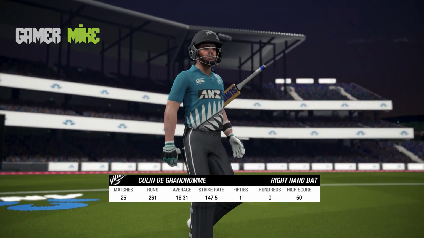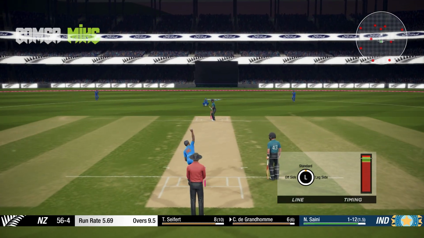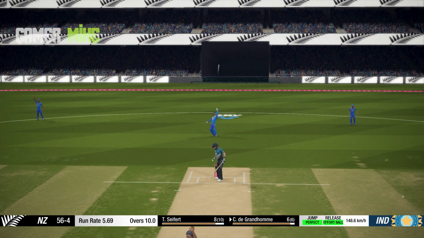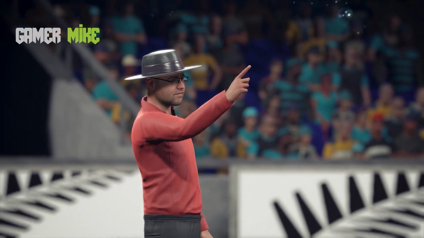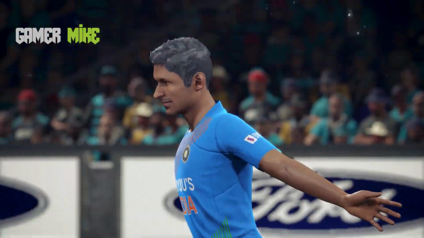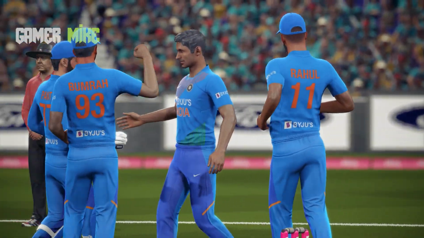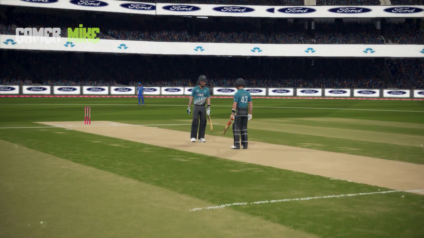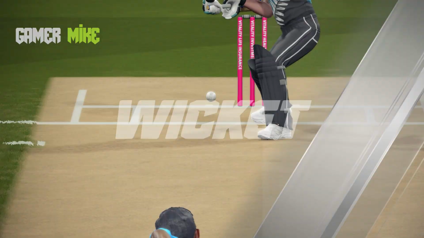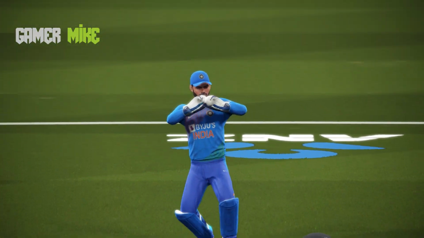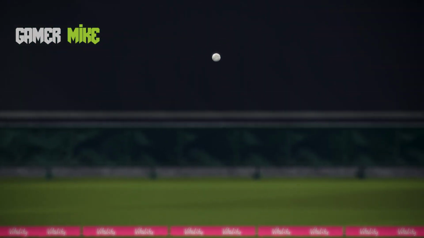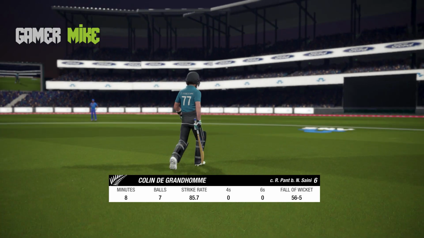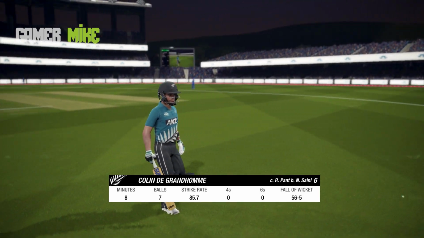And Colin de Grandhomme, the all-rounder. So there's a thick outside edge. Will Pant get to it? Yeah, he gets to it. Fifth catch for him. And Saini strikes for the second time in this match. And de Grandhomme has to go back to the pavilion. It's been a catch practice for Rishabh Pant. Colin de Grandhomme has to go for 6.